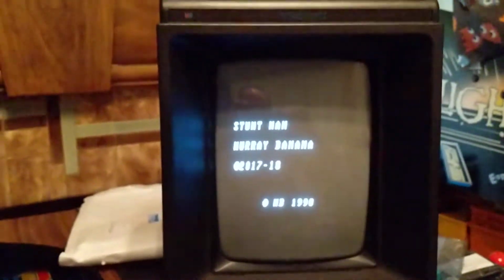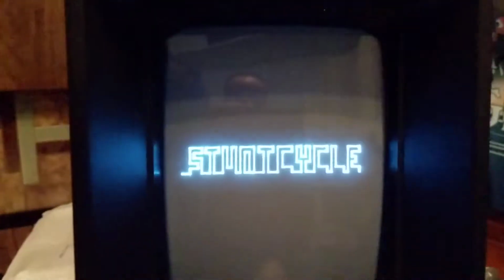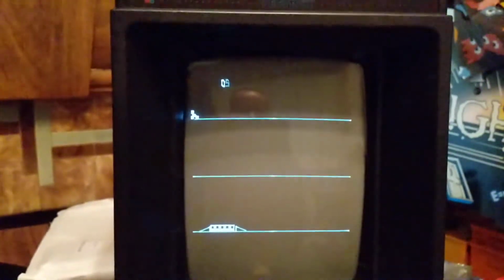So it's now called Stunt Man, not Stunt Cycle, because I'm going to have more than one mode, even though the title screen is still the same. That's a little bit bright, so let's get off of that and go to the game. So there's the game. 5 buses is my default at the minute.